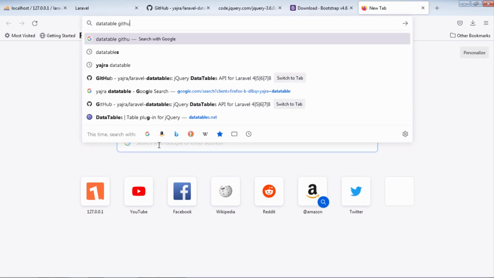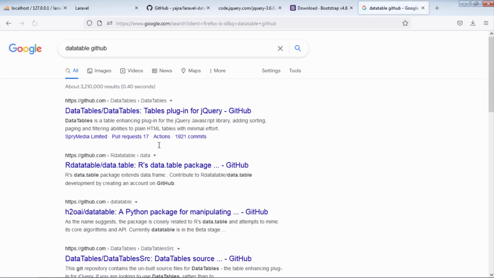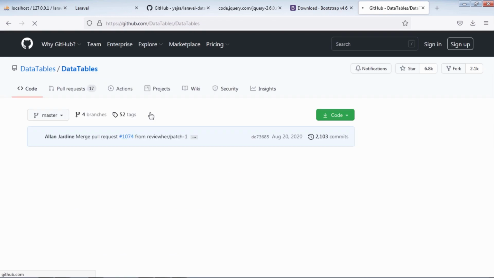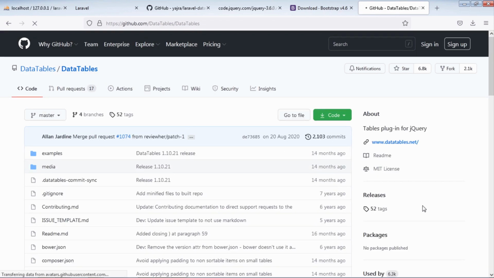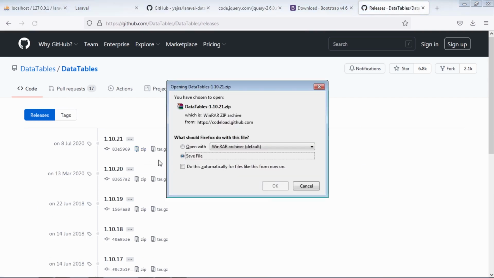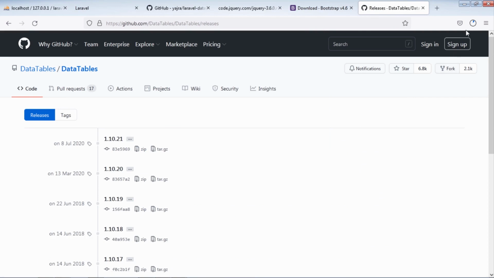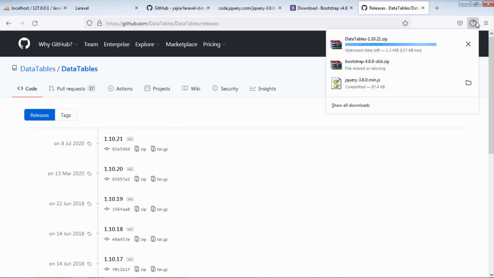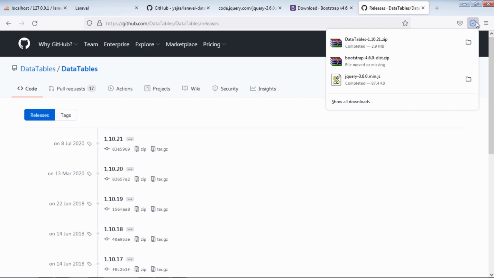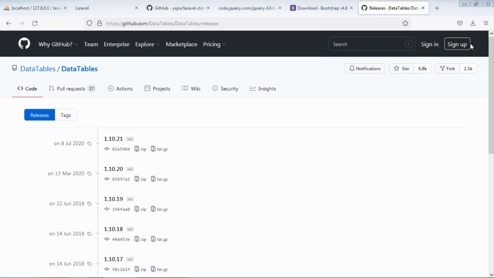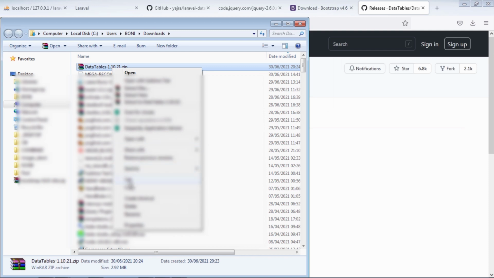Back to Google and search for Datatable. Then click on this first Datatable link. Click on Releases link. Once download finished, move this to your desired directory.